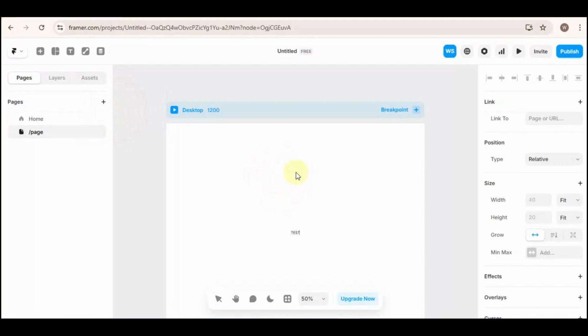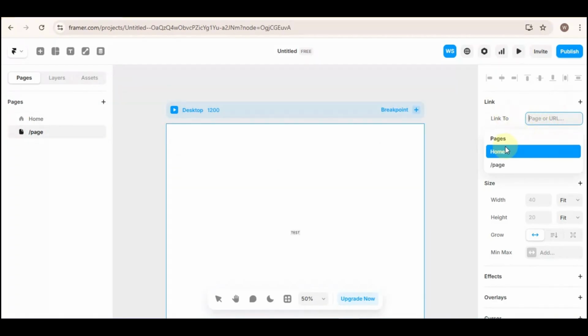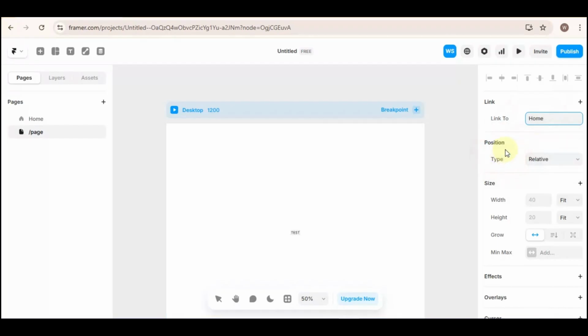and after that, the link option right here on link to, and click on the page that you want to link the current page that your screen is on. Then, click Enter.